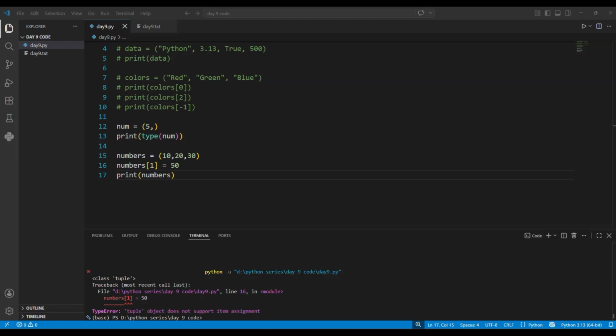A tuple is an ordered collection. Tuples are created using parentheses. Elements are accessed using indexing. Negative indexing also works. Now that we understand what tuples are and why they are useful, let's move to the next topic, tuple operations, where we will see the actions we can still perform on tuples even though they cannot be modified.